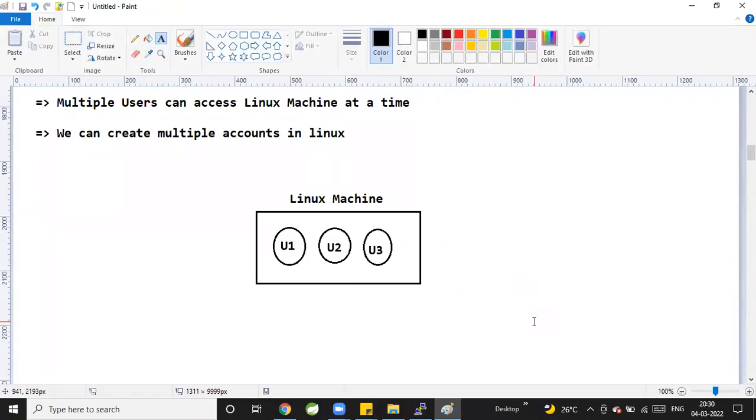User 1, user 2, user 3. Three accounts are there in the Linux operating system now. Three people can log in to the Linux machine, and they can perform multiple tasks at a time. So for them, we will give the username and password. If we give the username and password, they can connect to the machine and perform their operations.